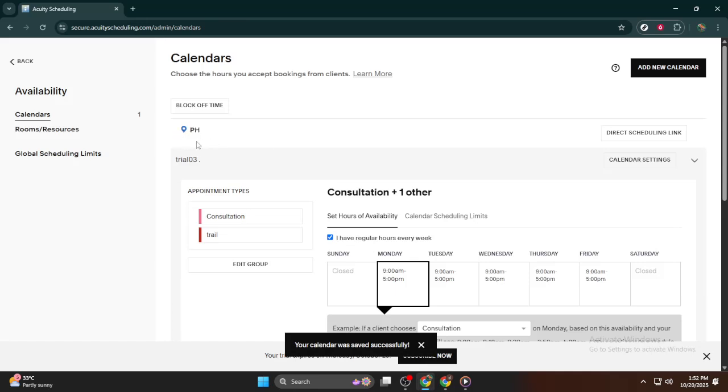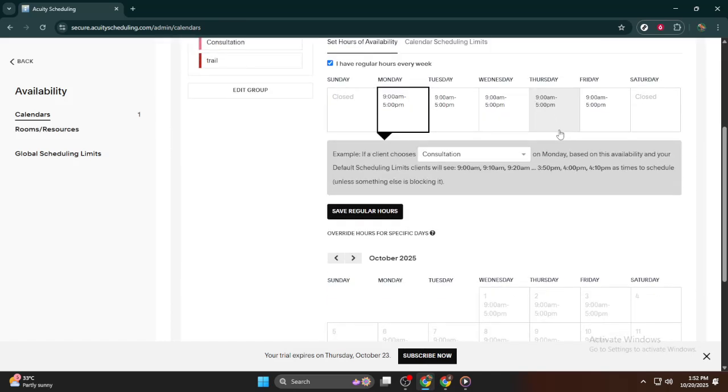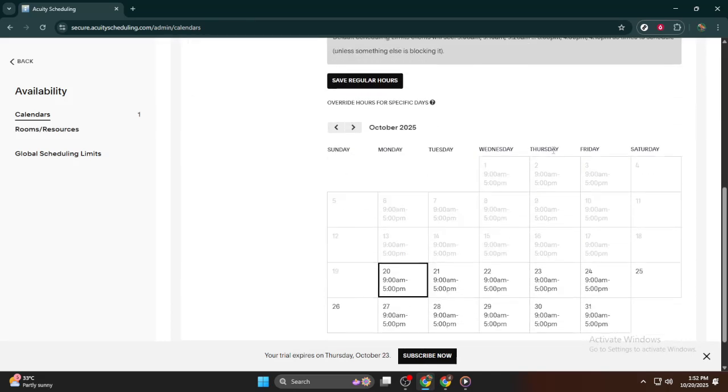Keeping your calendar current is a small step towards maintaining professionalism and reliability in your scheduling practices. That's it for updating the location in your Acuity calendar.